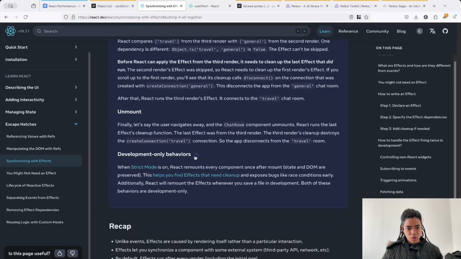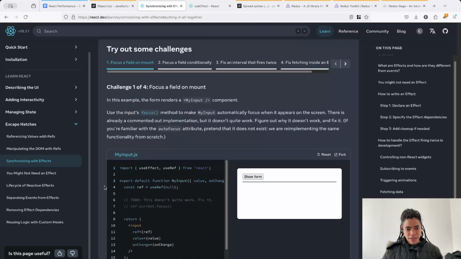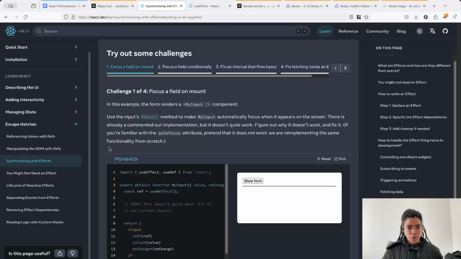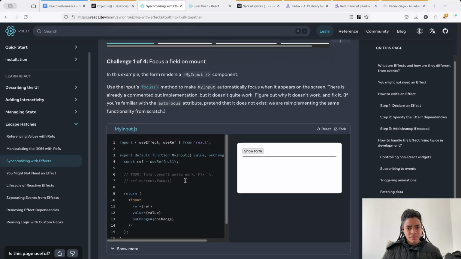And the development-only behavior is this. So that's quite interesting, my friend. Focus a field on mount. And that's what you have, for example, in Vue 2, these things like life cycles that allow you to have much more fine control over optimizations.